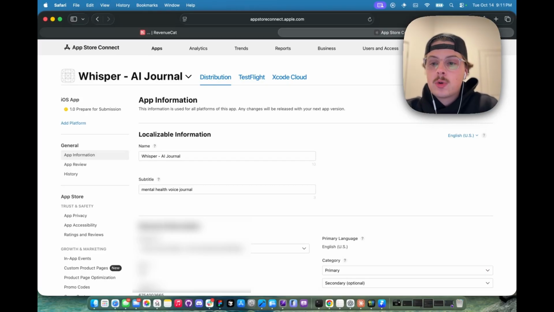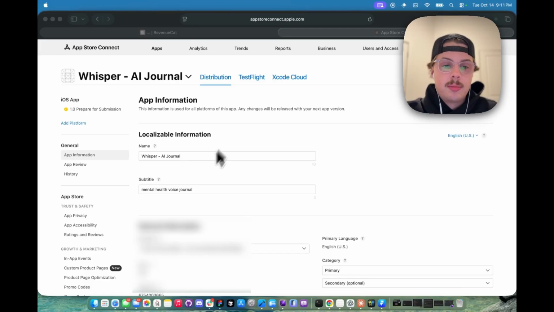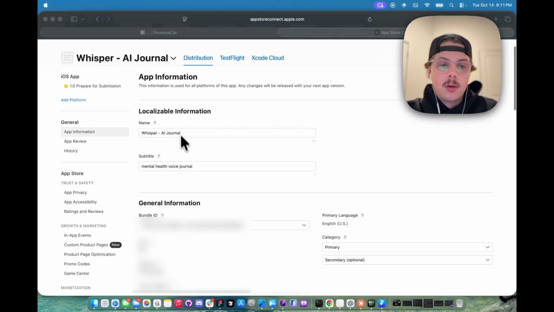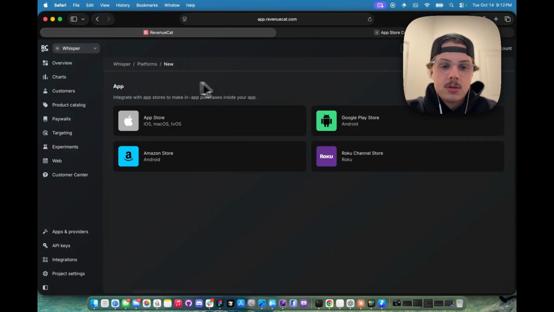Here we are in App Store Connect. We have created a new app from our account. In order to do this, you're going to need an Apple developer account. It's $99 a year and gives you access to distribute your apps on the App Store. So we have created Whisper in App Store Connect for the first time, and we have named it, and we are going to be connecting this with our RevenueCat page.